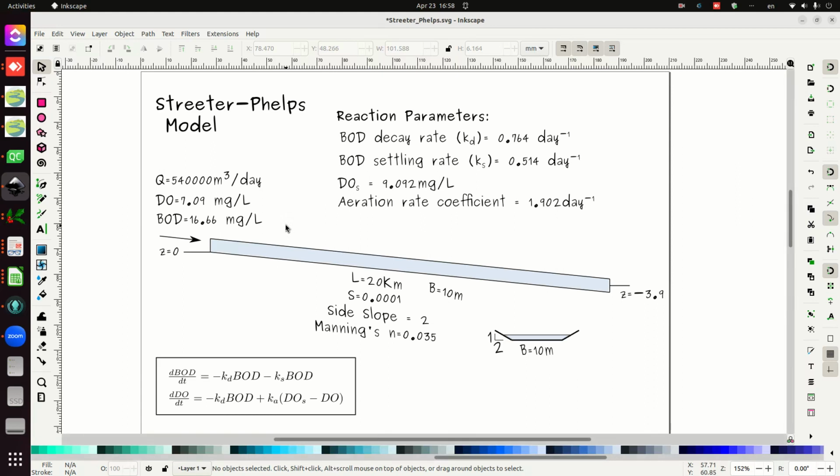Hello everyone. In this video I would like to show you how to create a Streeter-Phelps model for a stream using OpenHydroQual. Here is all the information that we need for the model. Let me just go through this.